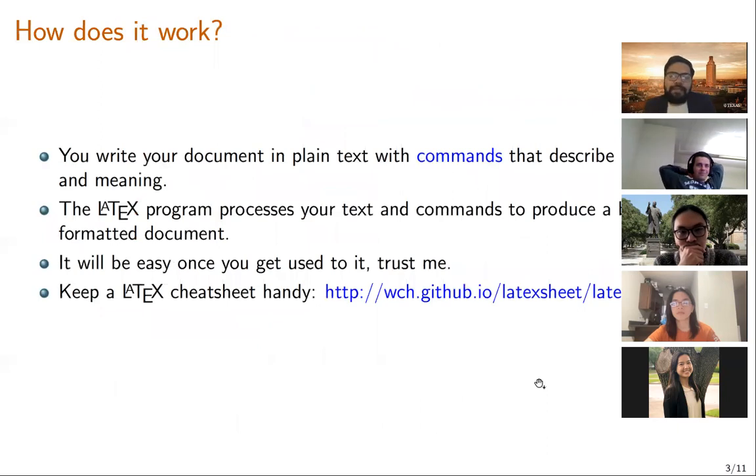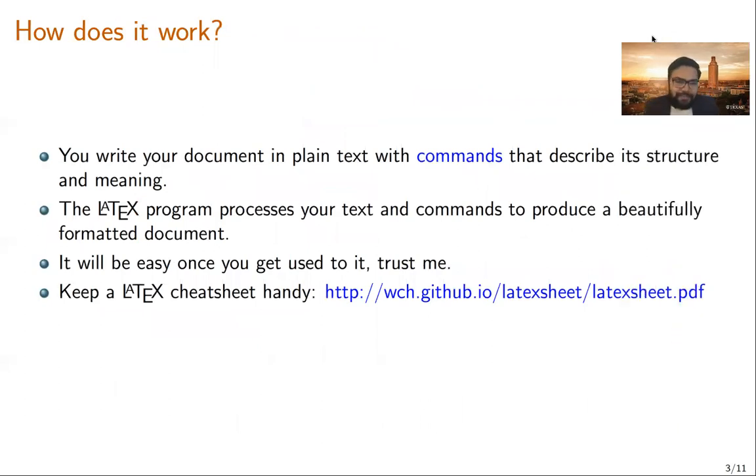Okay. So how does it work? Firstly, you write your document in plain text. You can actually make a text file, but all you're supposed to do is just write the plain text with some commands that describe the structure and the meaning. The LaTeX program processes your text and commands to produce a beautifully formatted document. Good thing is you don't have to do much.